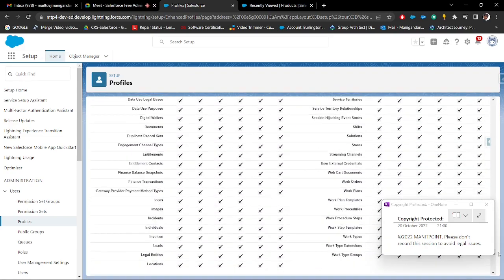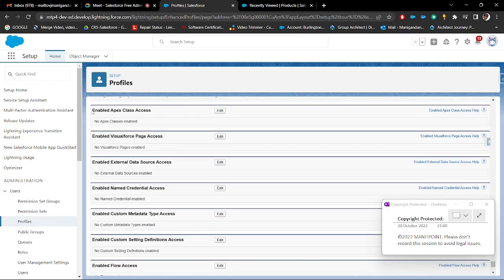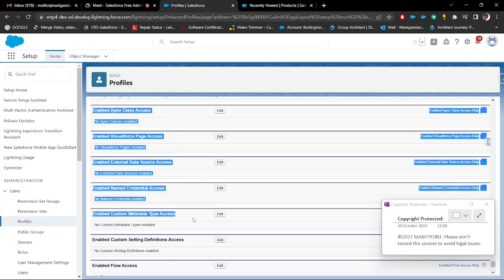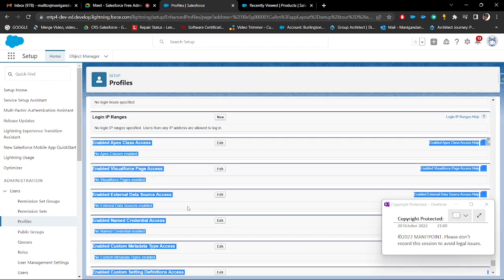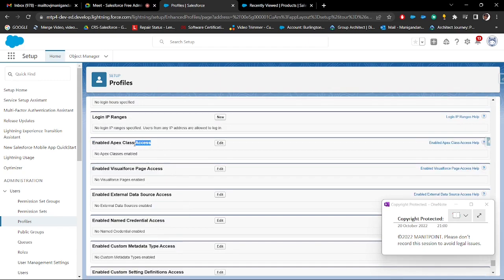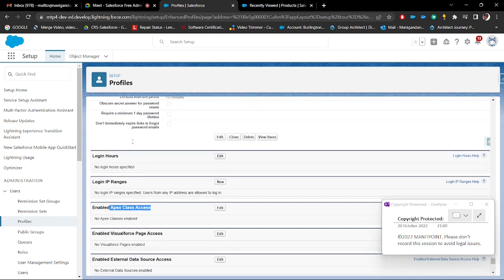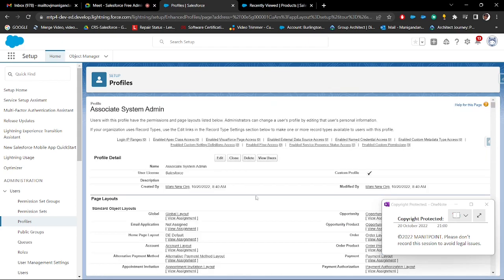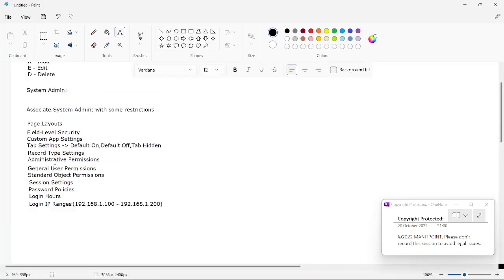And then here we have so many options, right? Enabled Apex classes, Visualforce pages, data. There are so many things. These will come into picture when we are working with development sessions. For now, if you learn till the IP ranges, that is sufficient. Once you practice this, you can just explore till here. So I'll just take a small scenario.